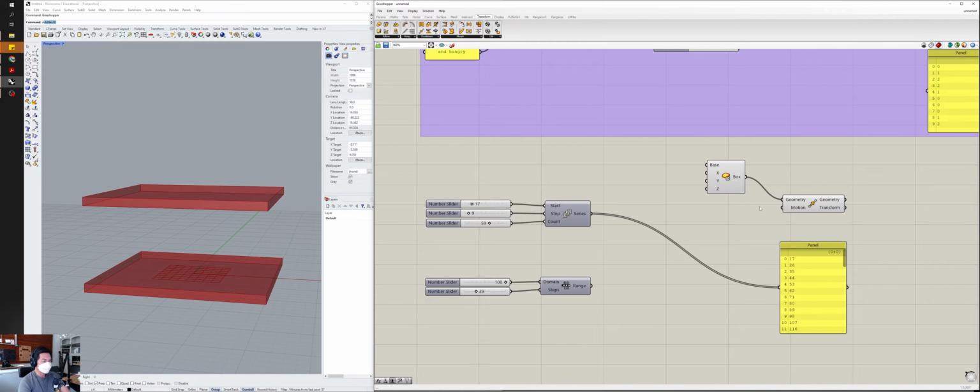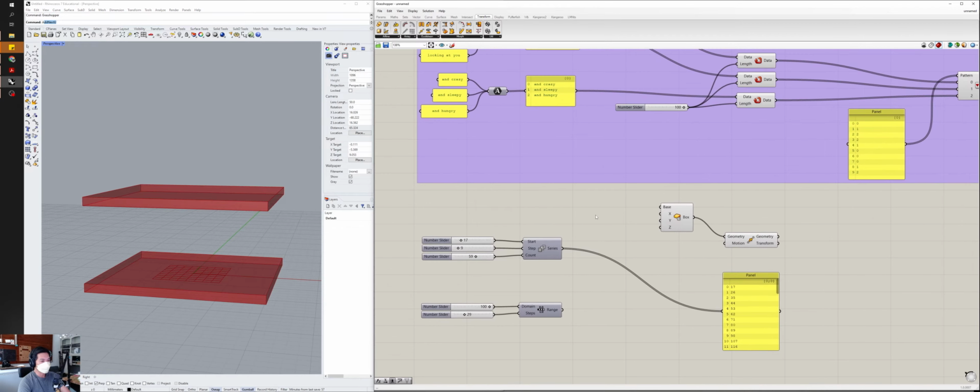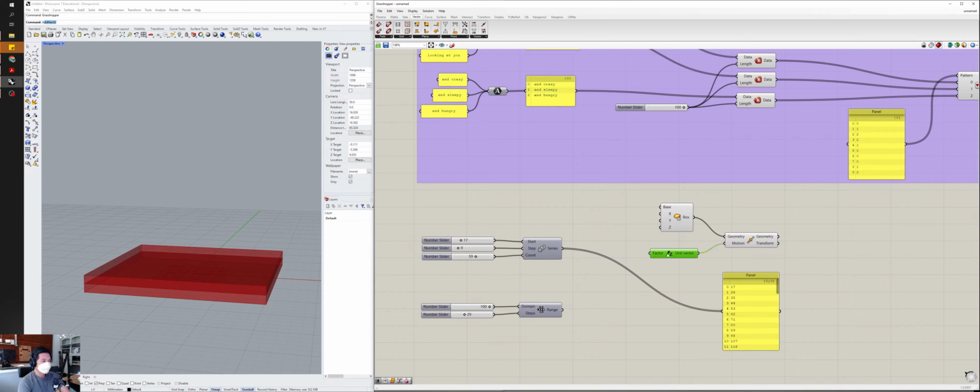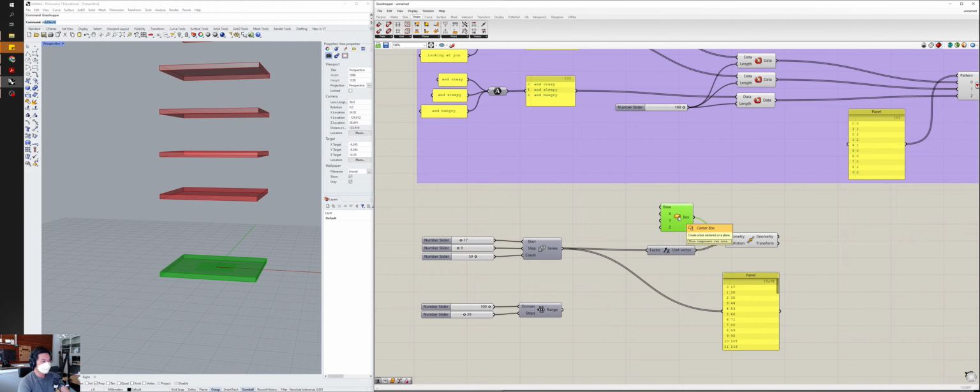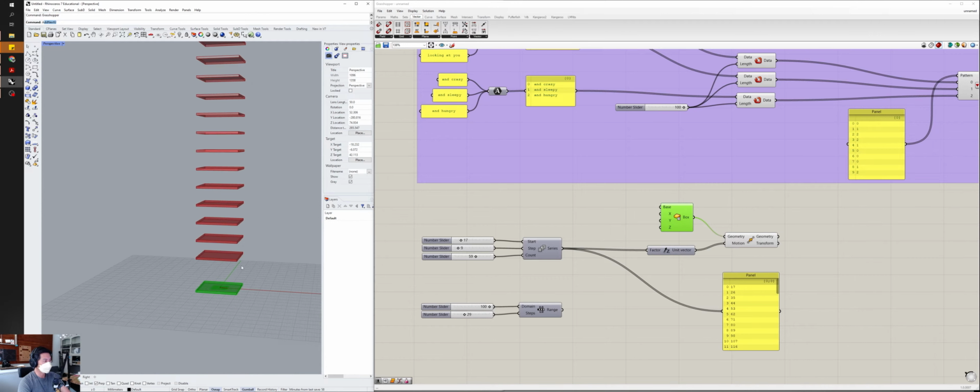What we want to do is use these values as our move values, so that each time we feed one value into here, it will create one copy. To do that, we need to define a translation vector. And to do that, first go to vector and define the direction. In this case, we're just going to use Z, and then the factor, the amount.